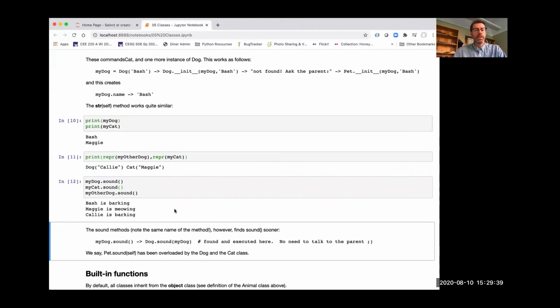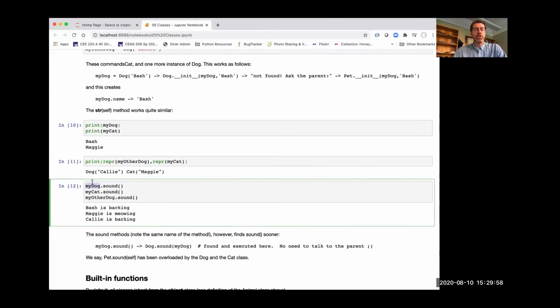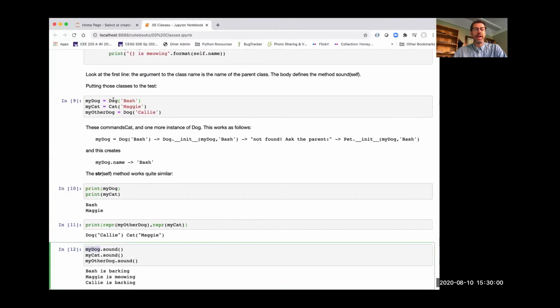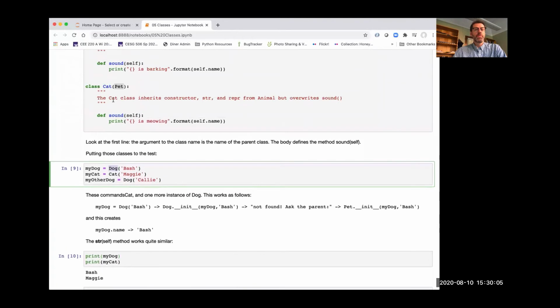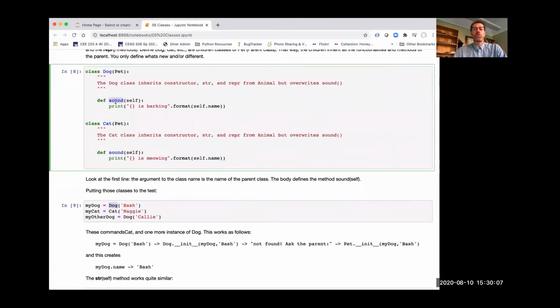Now, I use the method sound in all objects that can do a name. Bash is barking, Maggie is meowing, Kelly is barking. How did that work? It looked at my dog, and it figures out my dog was a dog class object. So it's looking for dog.sound. It looks, finds dog.sound and executes this.